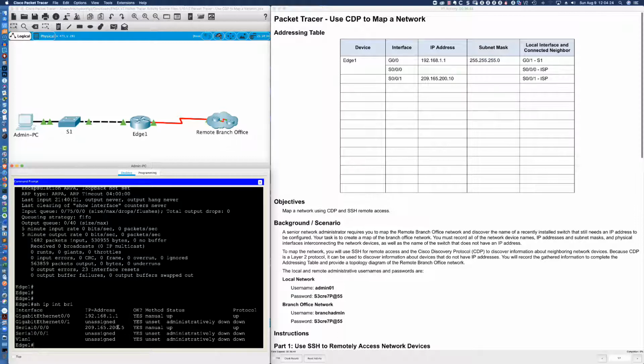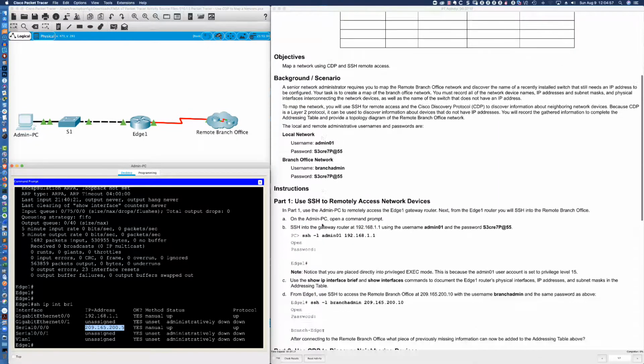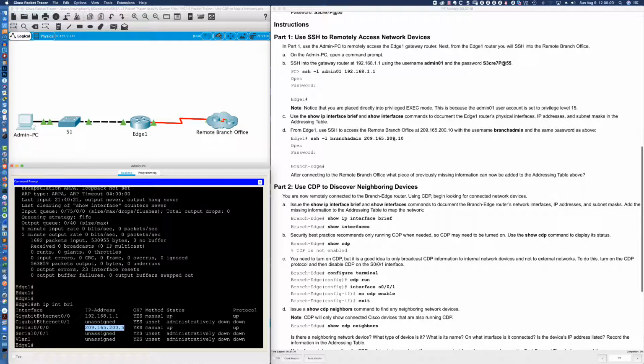You could add in the interface for serial 0/0/0. You'll notice here that they have, and I believe this may be a typo of some kind, what they're saying here is this is the interface over on the remote branch, but it makes it look like it's part of Edge 1. But you can clearly see here that on Edge 1, the only 209.165.200 address is on serial 0/0/0, not on serial 0/0/1. So again, we may be going over to the remote branch and we'll have to pick that information up.